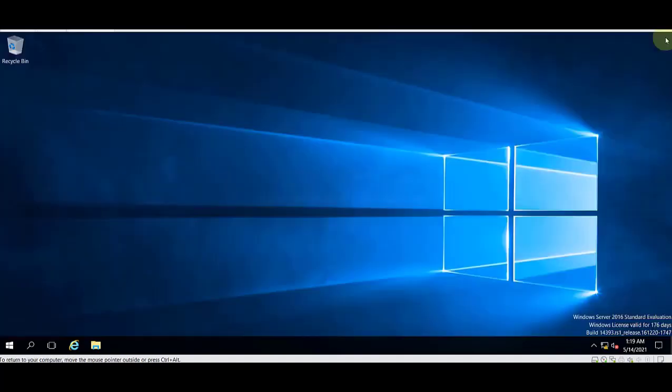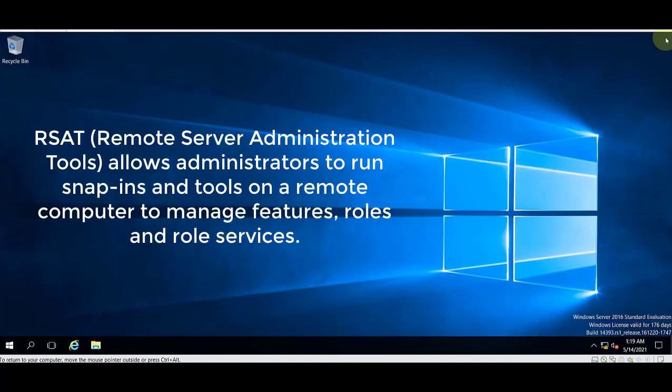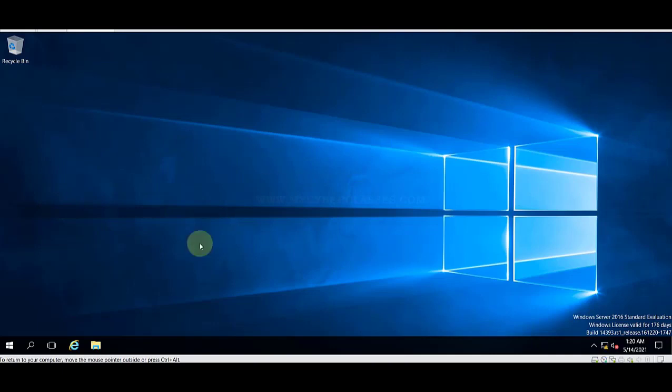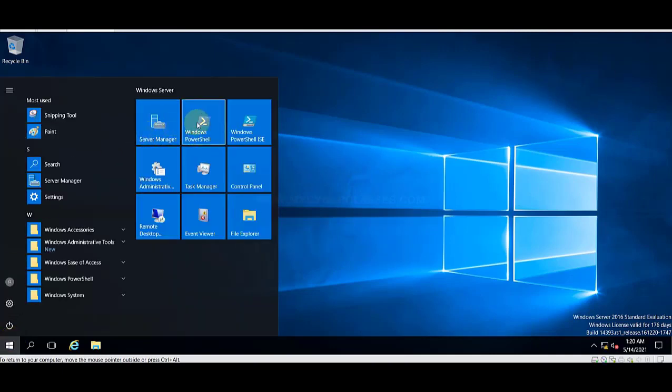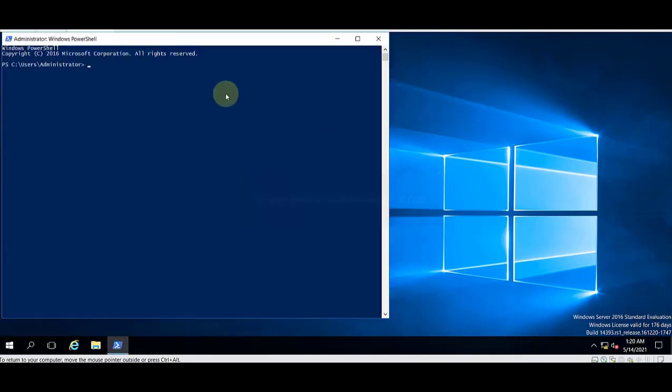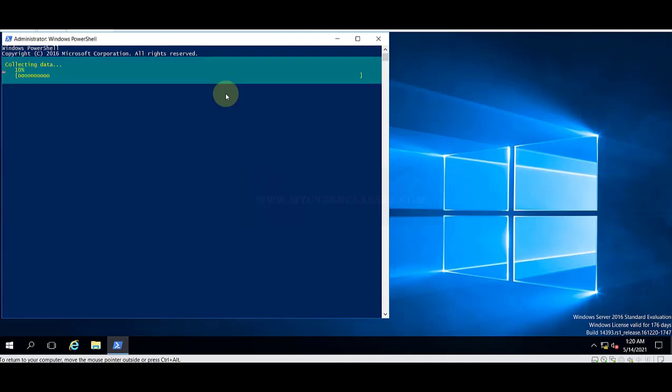So now we need to install Remote Server Administration Tools. Remote Server Administration Tools basically allow an administrator to run snap-ins and tools on a remote computer to manage features, roles and role services. So how can you install it? Again, go to Windows PowerShell, run as administrator. In the command, same command, Install-WindowsFeature. So again it is a Windows feature, space, RSAT-ADDS, and hit enter. Now it is installing your Remote Server Administration Tools.